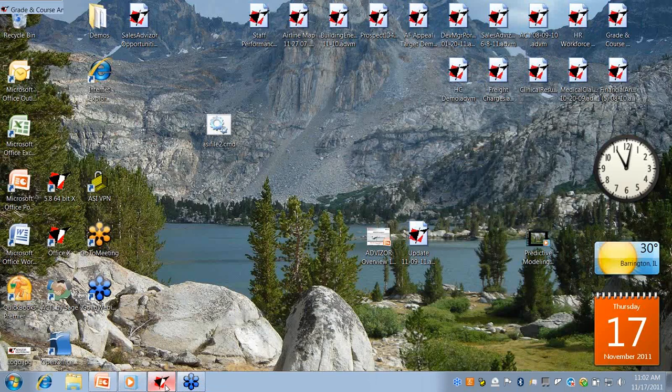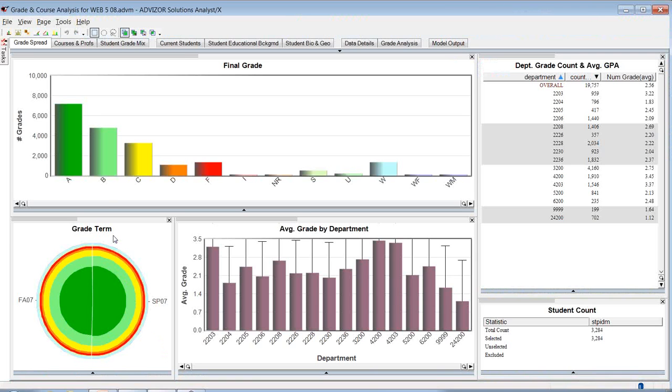So I'm going to quickly bring up an example of an advisor project. This is for grade and course analysis in a university. Our project is typically a set of pages. The first page is on grade spread, and we'll look at some of the other pages as we go through. We're looking at 2 semesters, a fall and a spring semester. There's 3,300 students in this school roughly, and there have been roughly 20,000 grades.